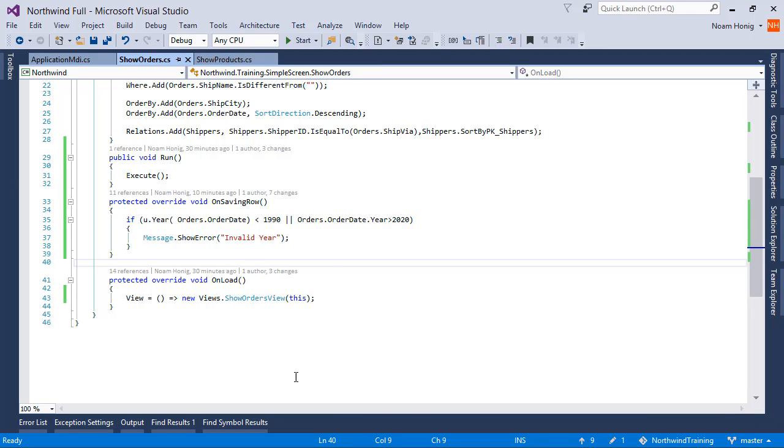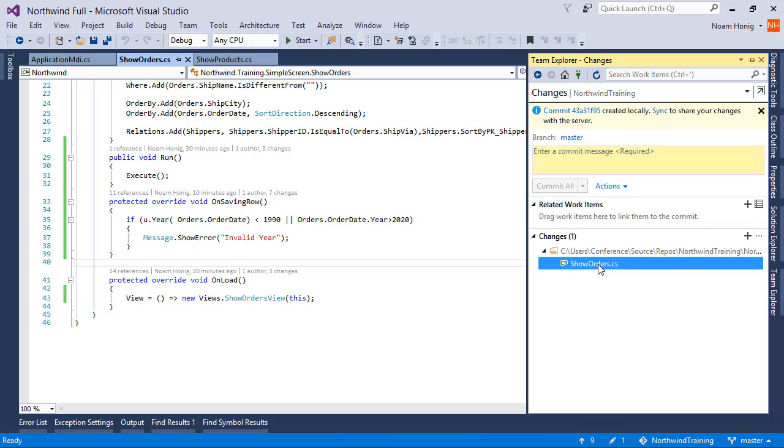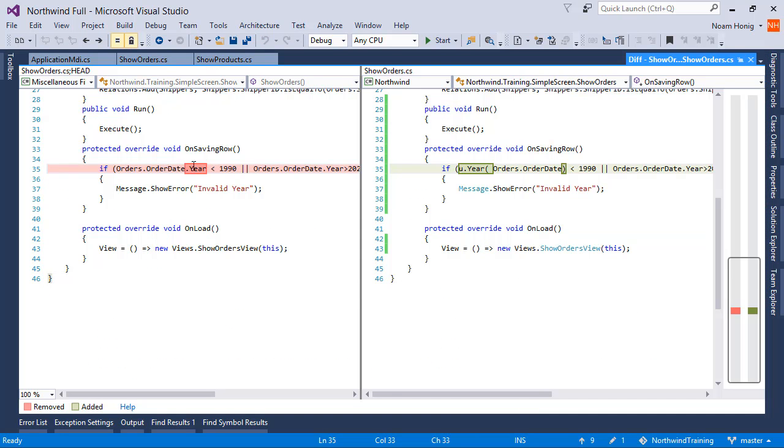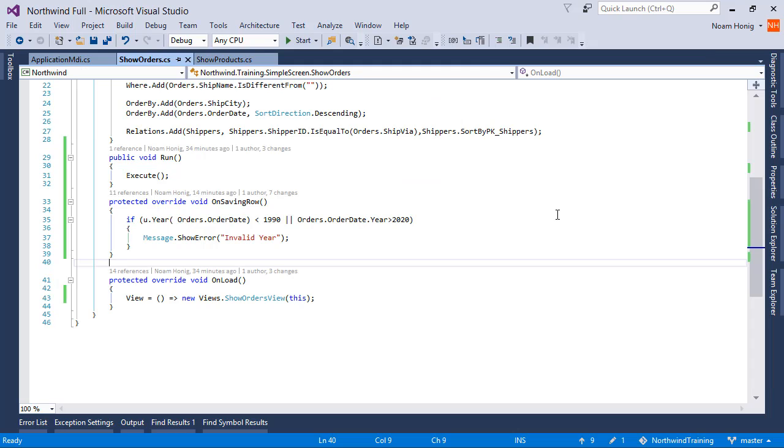So to achieve the same functionality using the user method class, all we needed to do is replace .year with u.year order date. Now this is a very simple case, and in many cases you would choose to write the code like this and not like this. But the user method class serves a very important role in your life after a migration. If you're a magician, it makes sure that you are always productive.